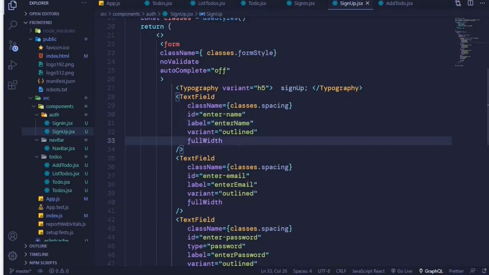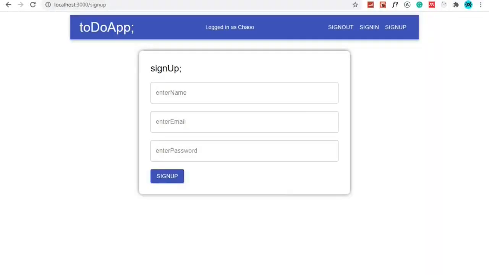And that's it. That's all we need to change. So we can check what we have. I'll come back to the browser, and there is our sign up form. So we can enter a name, email, and a password, and we sign up for an account.